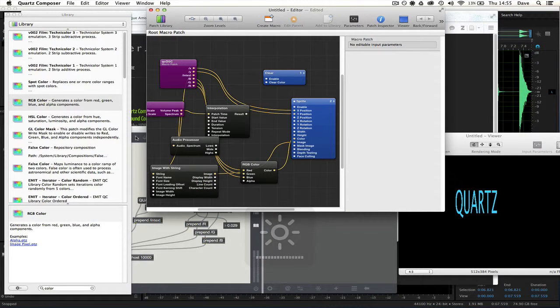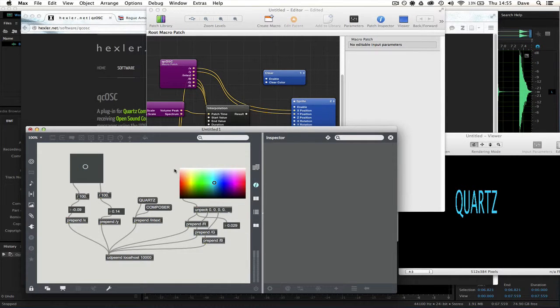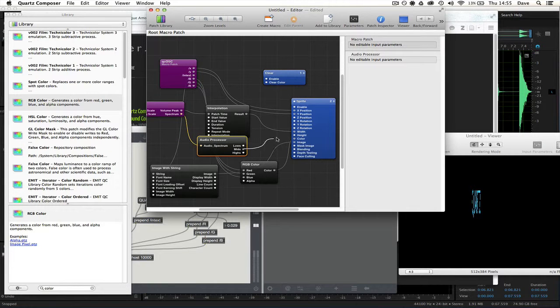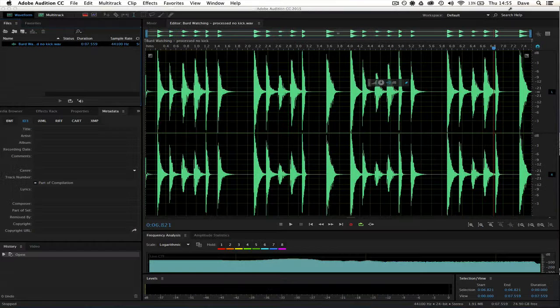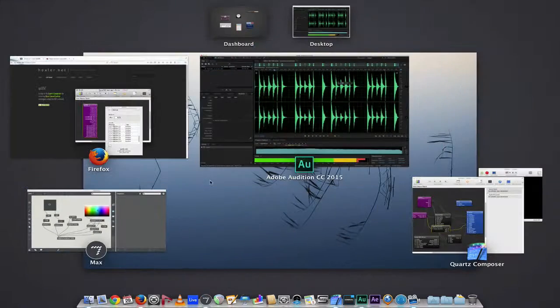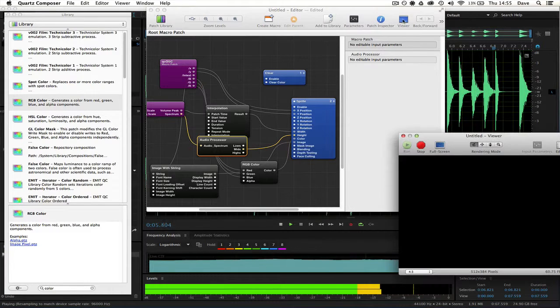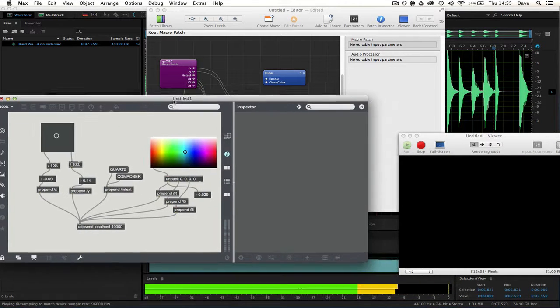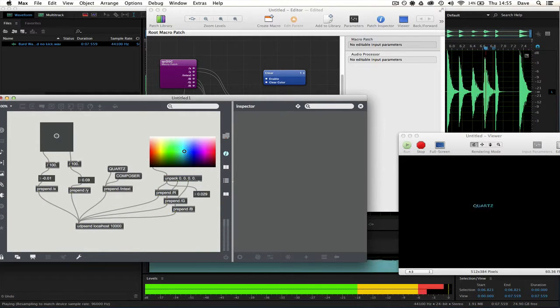Let's just connect this all back up then and see what we've got. So the audio, I'm going to control the width and the height here. And then via Max, I'm going to control the position and the colour.